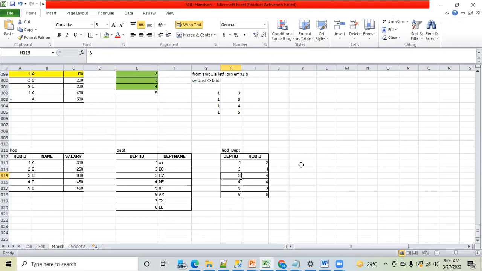Fine. Now, forget about the main question. Suppose there's a question like, we want to know the department name, HOD name and salary. Suppose this is the requirement: show me the department name, HOD name and salary. Suppose the department name is CS. Can you tell me, guys, who is the HOD of the CS department?